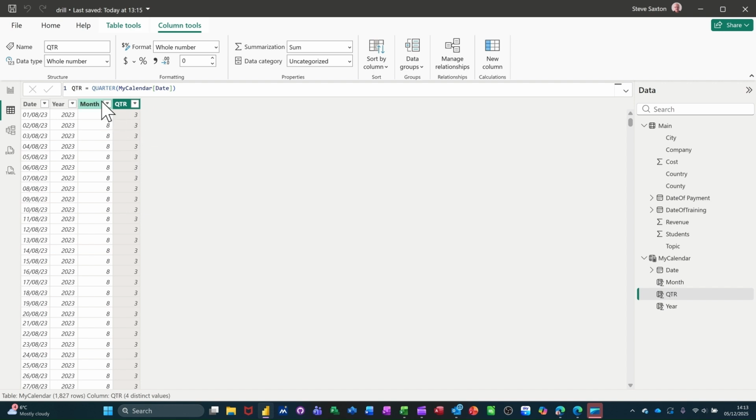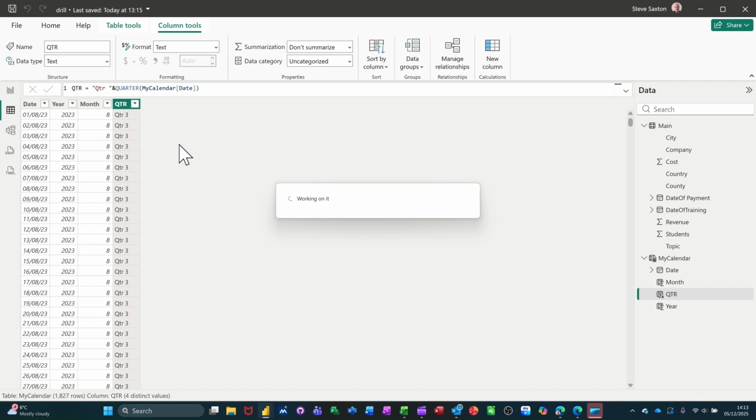Now if you want to have it saying quarter 3, you can put in front of this, in quotes, QTR with a space, close quotes, and then use the and symbol to concatenate that, and then let's see what that looks like. Quarter 3 is now saying, so you just put that concatenation in there.